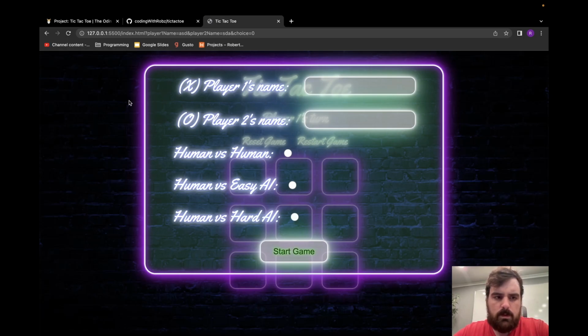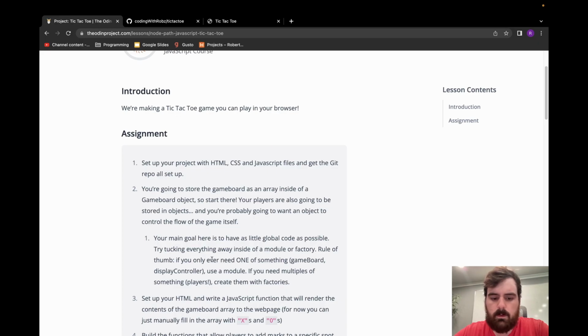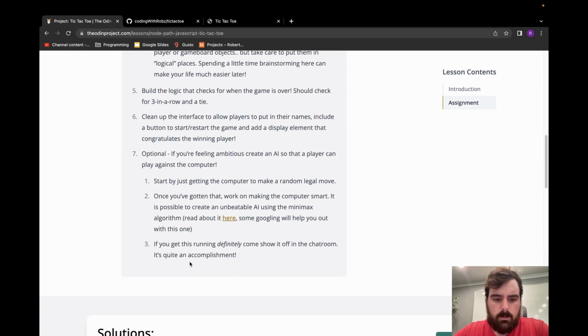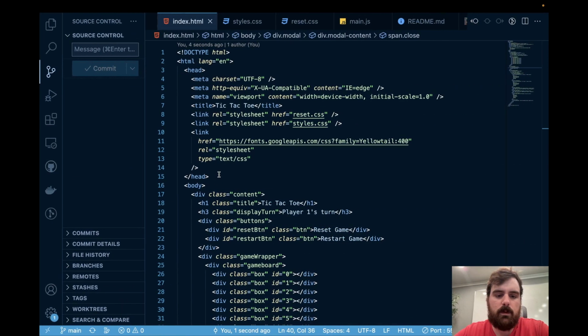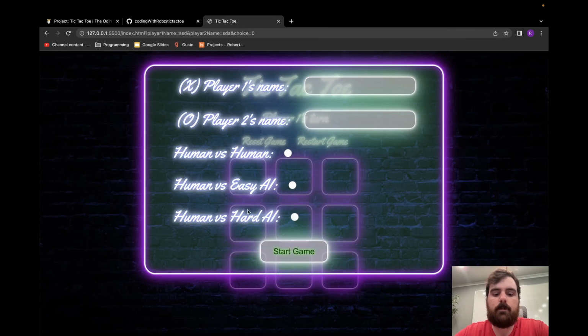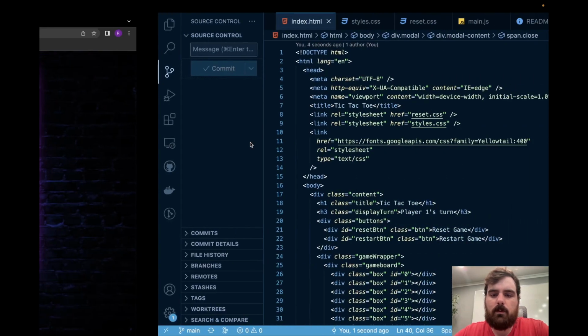And then human versus hard AI, I thought we would go with the very bottom here. There's a way to make an unbeatable AI using the minimax algorithm. I've done a little bit of research into that, and I think we should be able to implement that into our project. Let me hide this form real quick.